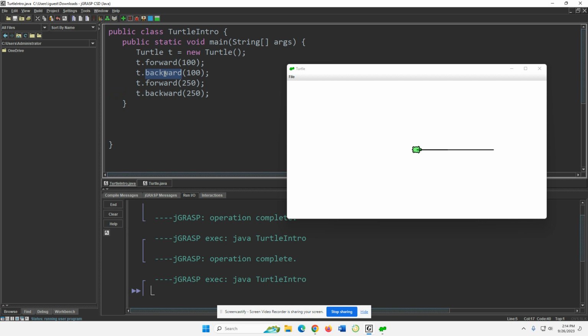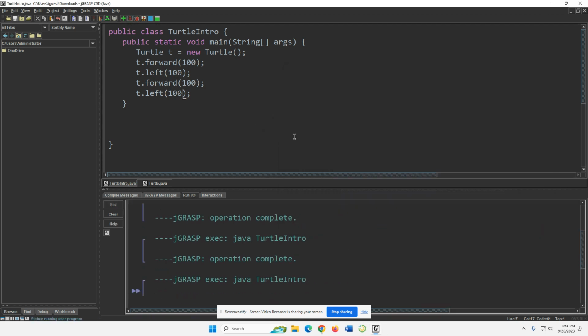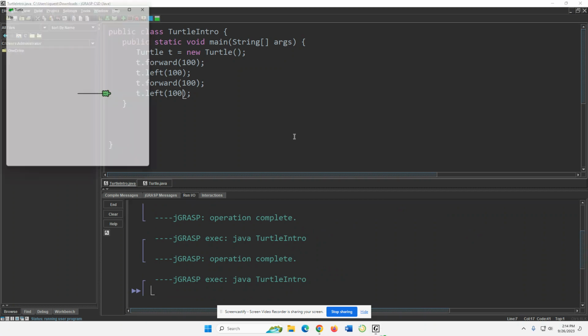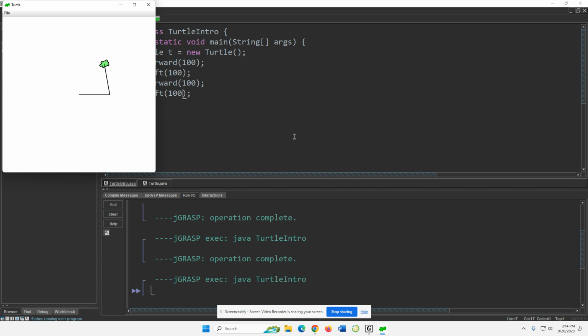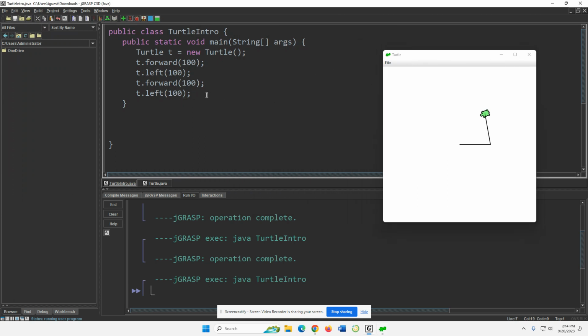I could also get fancy. I could move left and right. So what happens if I move? Let's say I did t dot left 100, t dot forward 100, t dot left 100. So let's make all these 100. What happened? Let's see what happens here. Hey, look, we almost drew something. So we could actually draw a shape.